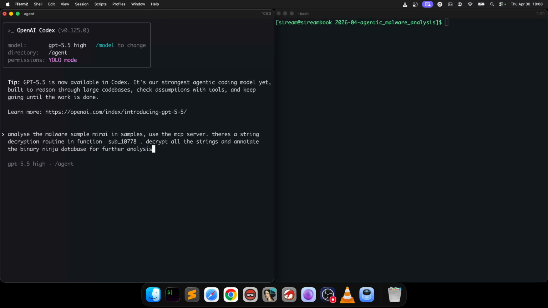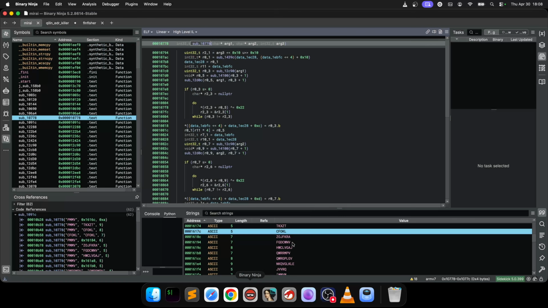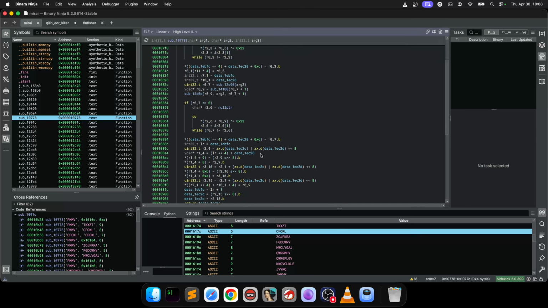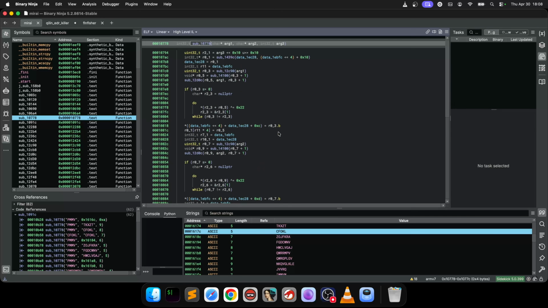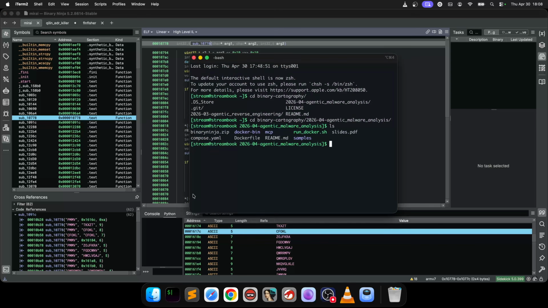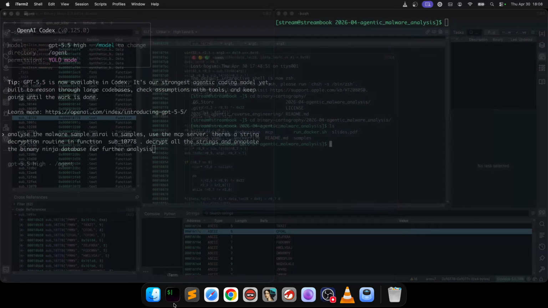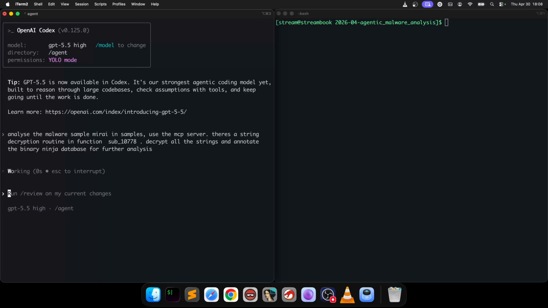So we basically took a look on our own. We noticed, oh yeah, there's a string decryption routine and that needs some work. And now we could go to the agent, give it the task and press enter.